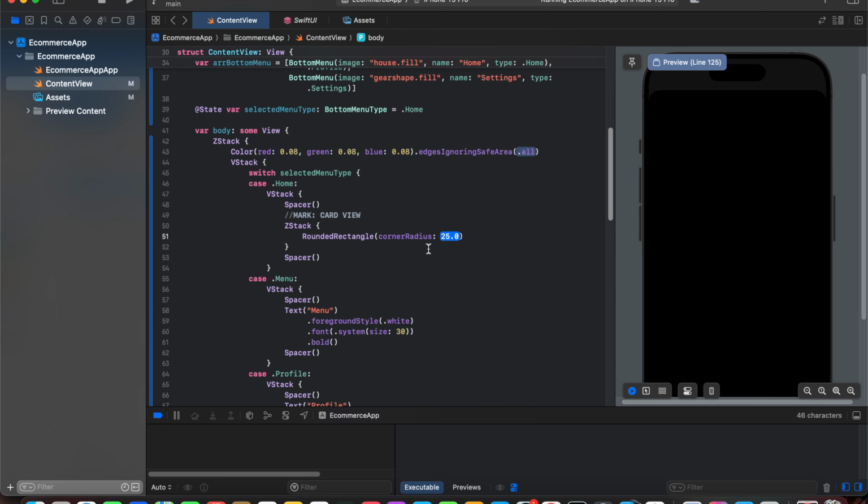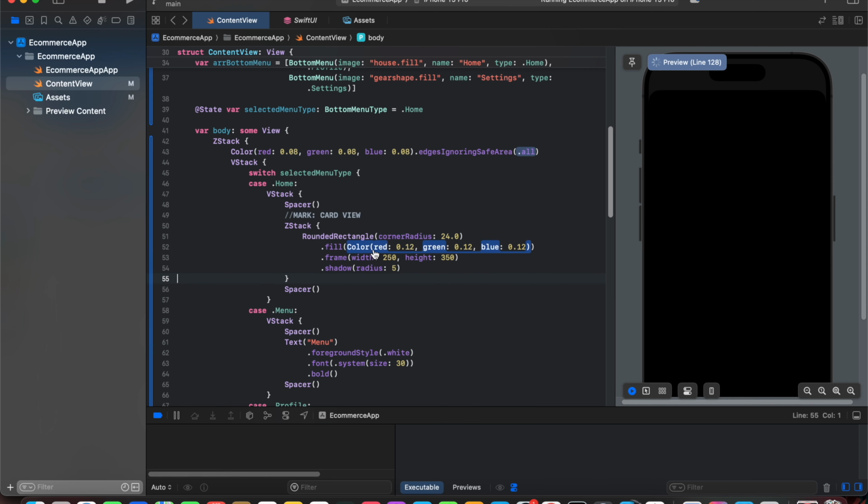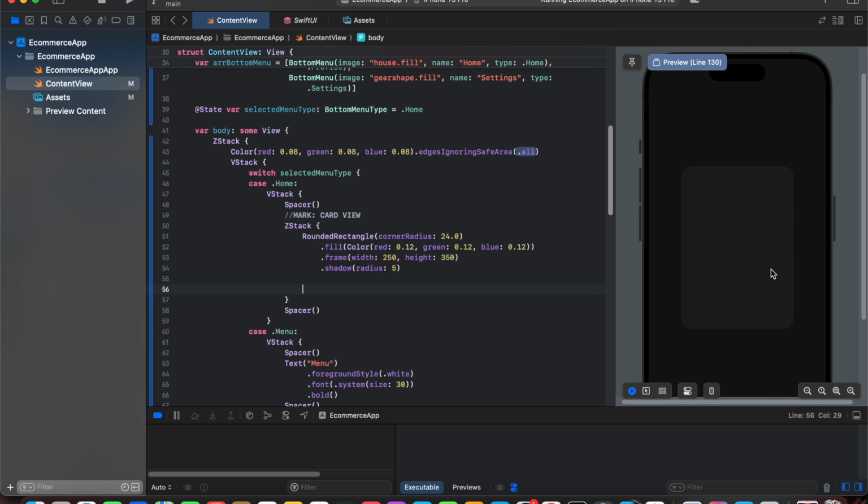Next, let's create a ZStack with a rounded rectangle. Why a rounded rectangle? Because for a card we saw that we have a background. So let's add a background using a ZStack. Now we have achieved a background for our card view. We have added a rounded rectangle with a corner radius of 24, and we have filled it with a respective color. Next, we have given a frame width and height that we need for our card view, and we have added a shadow effect to make it look more appealing.